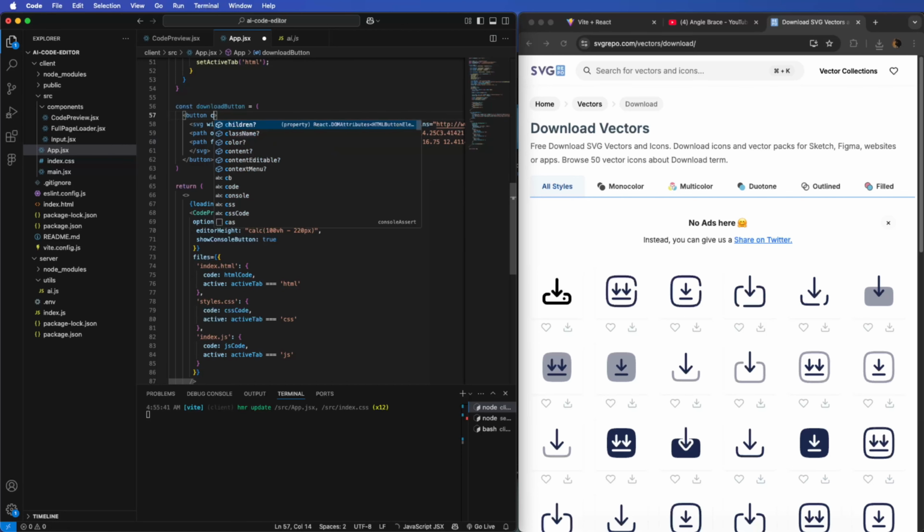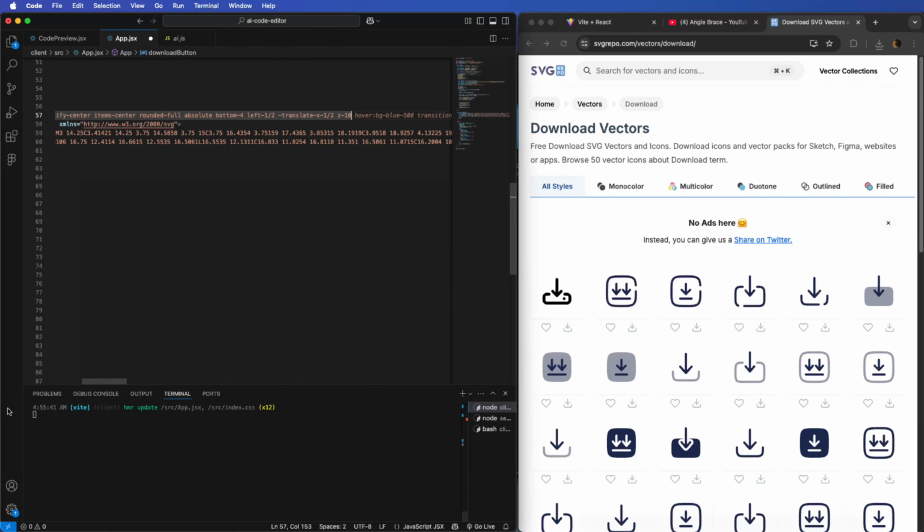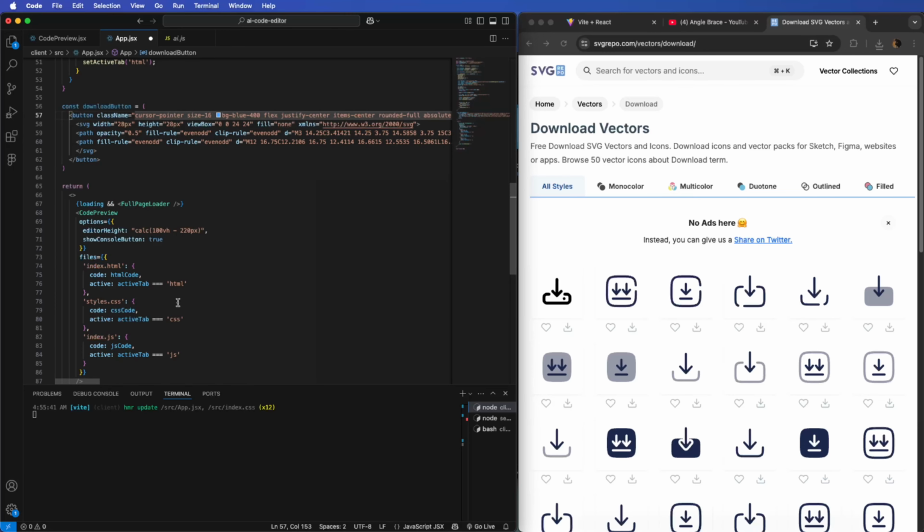And our button will have some classes. I can paste them, and let me explain what the classes are. So we're saying cursor-pointer, and size will be 16, so it will be 64 pixels in width and height. The background will be blue. We're giving a display of flex, and justify-center and items-center to place the icon in the center, rounded-full to make the button round.